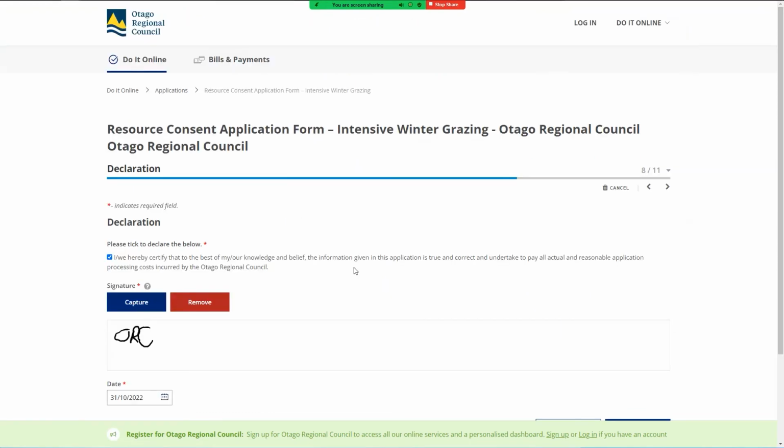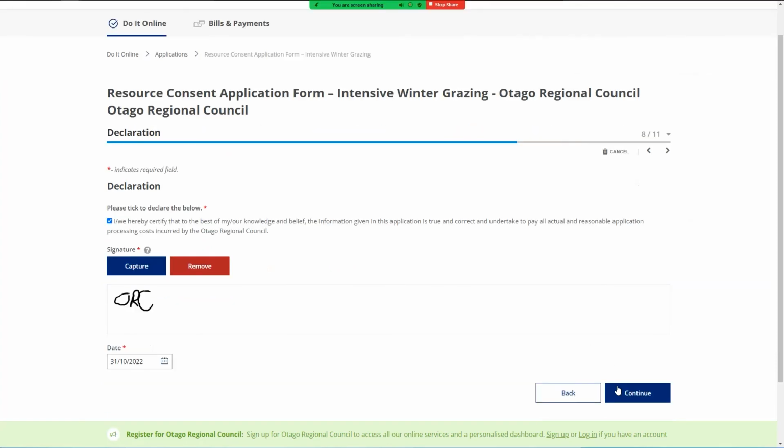Please select that you have provided us with all the information and that you will pay for the processing costs. On the hard copy of the form, there's a checklist with this information. For the online form, you then need to add in a signature by selecting the capture box and using your mouse, like a pen, to draw a signature in. If you are using a phone or tablet, you will need to draw on the screen of your device. Please also select the date.